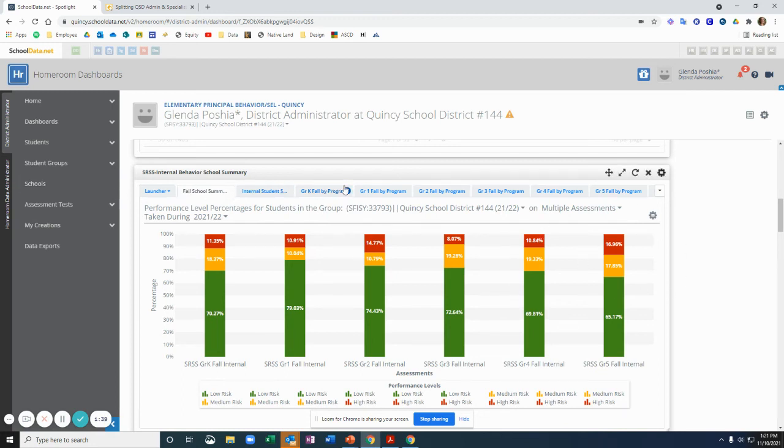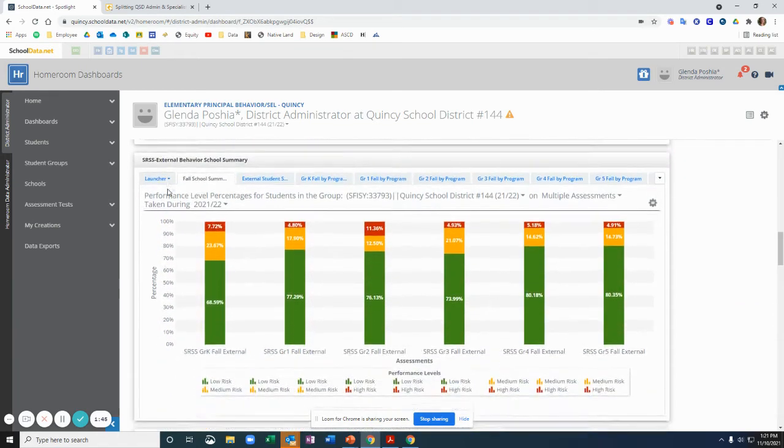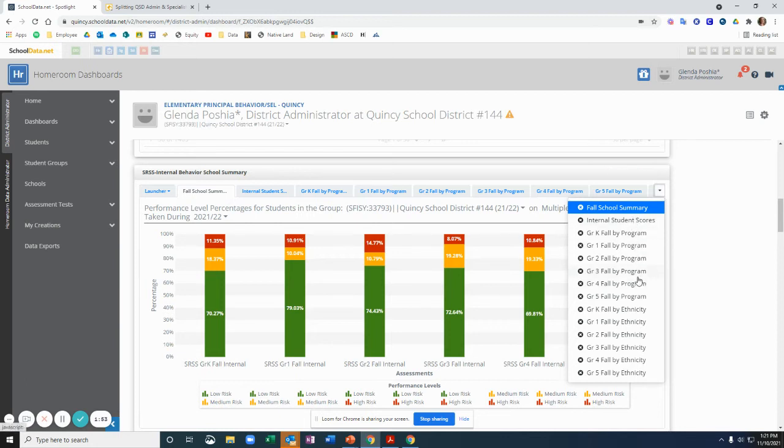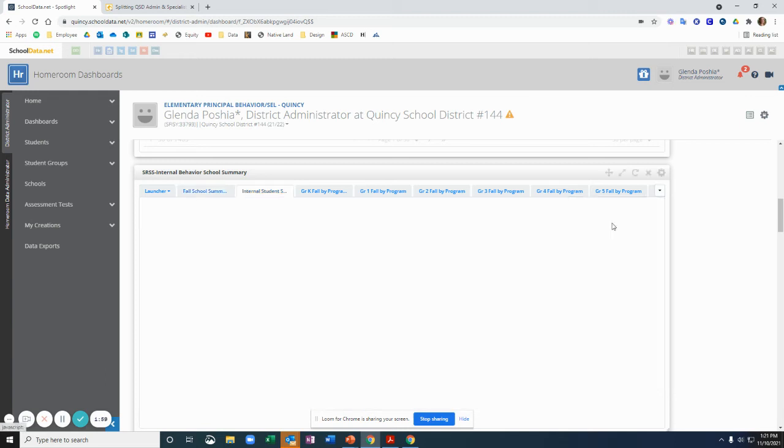As you look across the SRSS container, right now I'm in the internal data, but there's one right below it for the external. So remember that, and they have the same exact tabs. So as I look across, I can click this drop-down menu to read details. I start with the fall school summary, which is what we just looked at. The next tab is the internal student scores.